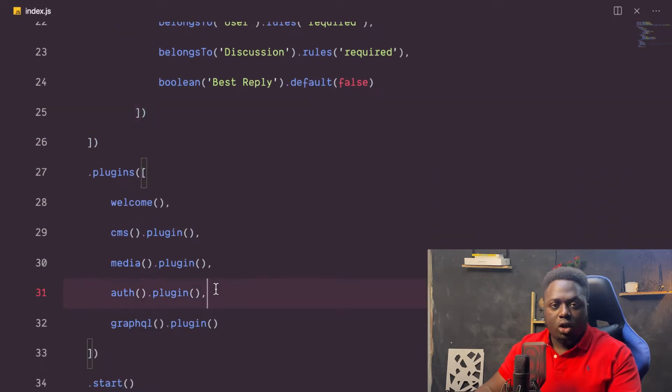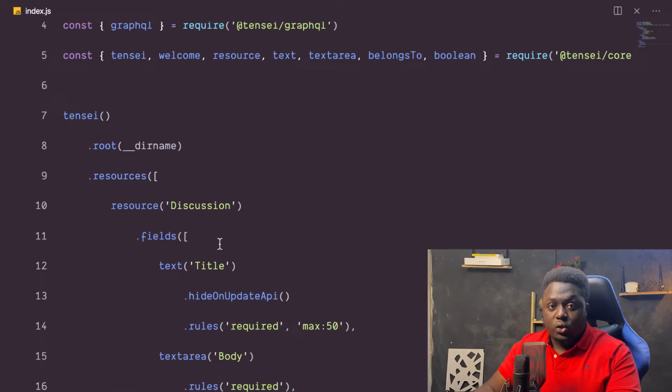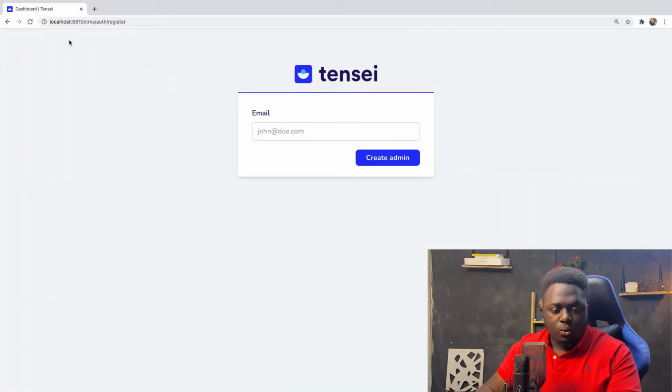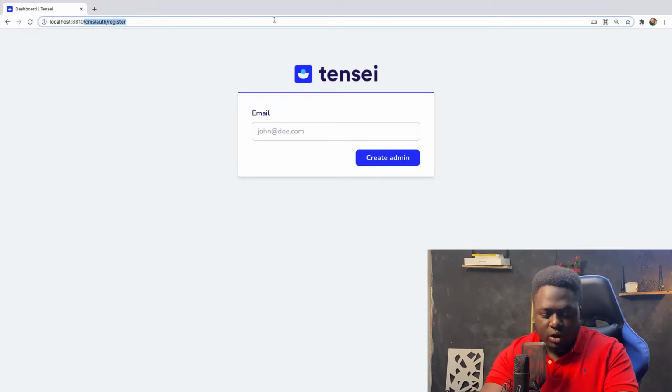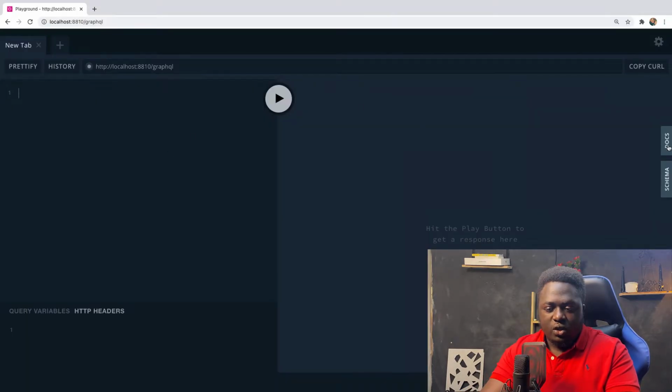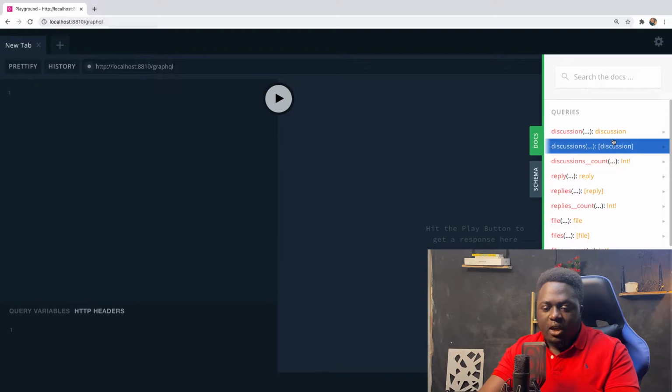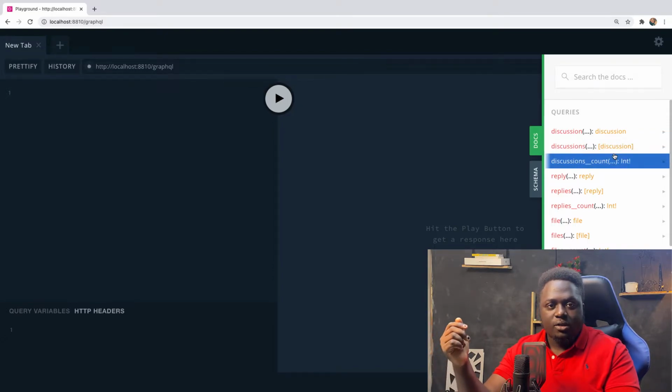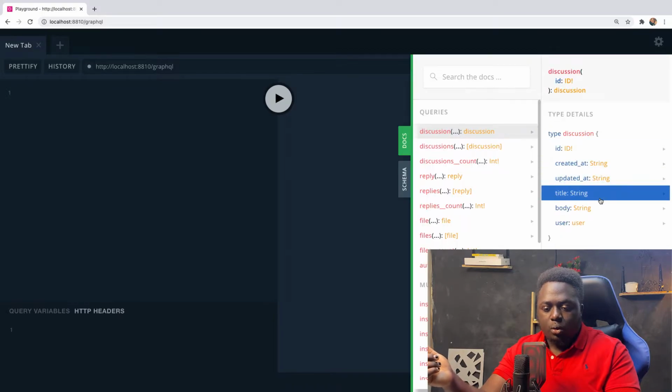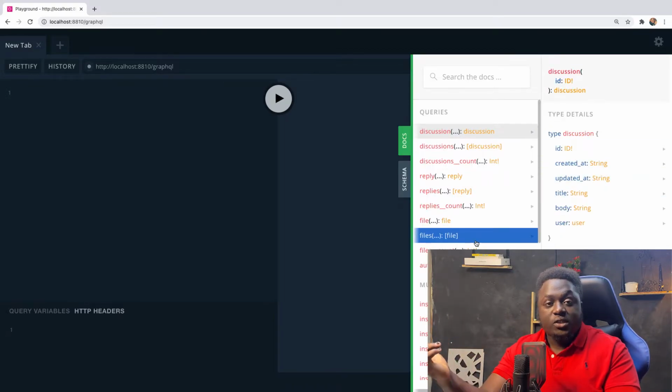the auth plugin. So let's go ahead and visit our GraphQL API and see what we have generated with the two resources that we just registered. So I would visit /graphql, and now if I visit the docs, I can see that I have discussion, discussions, and discussions count queries generated for me. And this is going to fetch all the discussions, fetch a single discussion, or fetch the count of discussions based on a certain filter query.